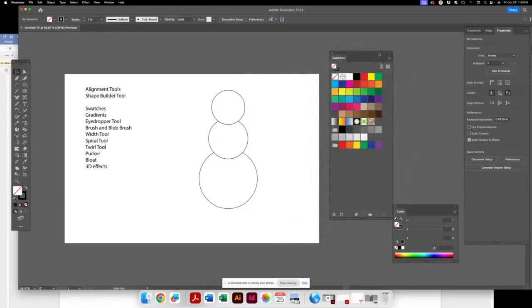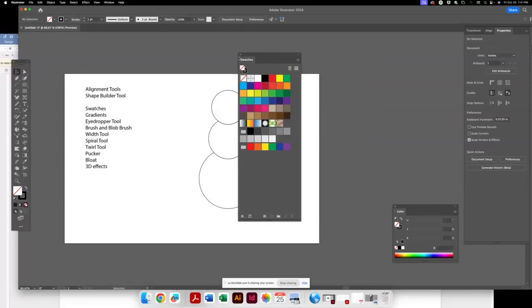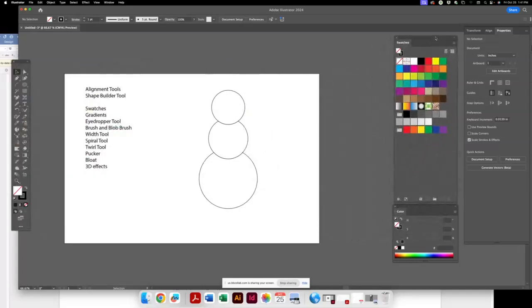Just grab it and drag it. Click on the word swatches, click and hold, and drag it out. There you go. Some people like to have their tools docked. I don't. I like to have access to them wherever I want them. Sometimes I'm working over here, sometimes I'm over here.